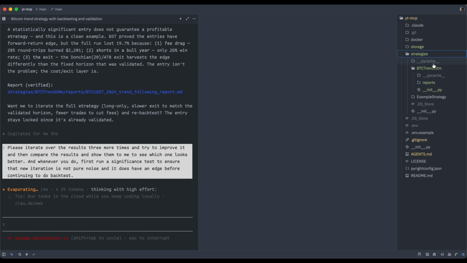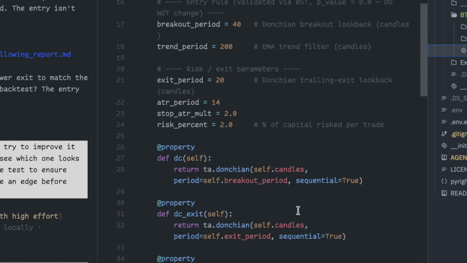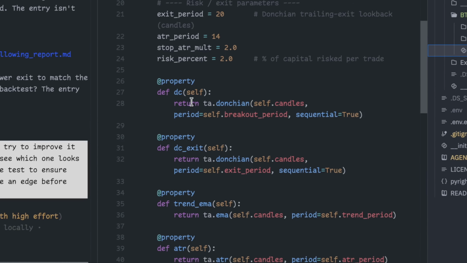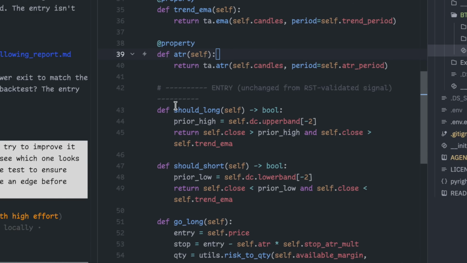In the strategies folder, we can see a new strategy has been created called BTC Trend 30 minutes. Inside it, we have this init file, which is where it defined the properties of the strategy. We can see how it defined the Donchian channel, the trend EMA, the ATR. Here are the entry rules of the strategy.